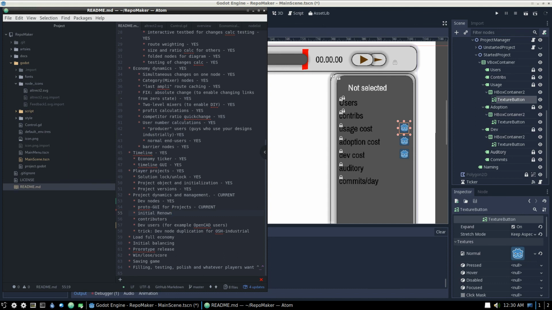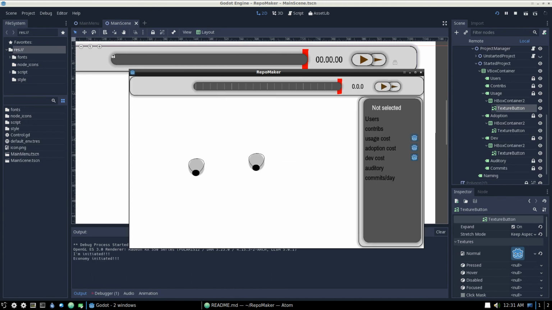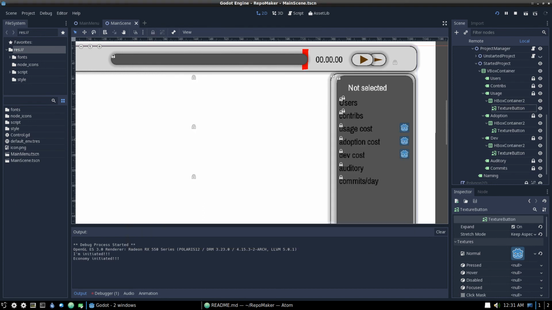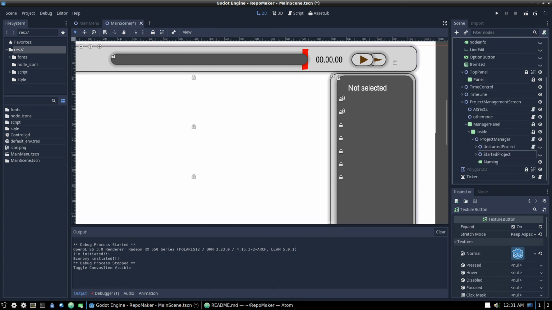So for now we can actually just test out our reworked GUI, right? And actually we need to hide it, and yeah, we will update our stuff in our repository.